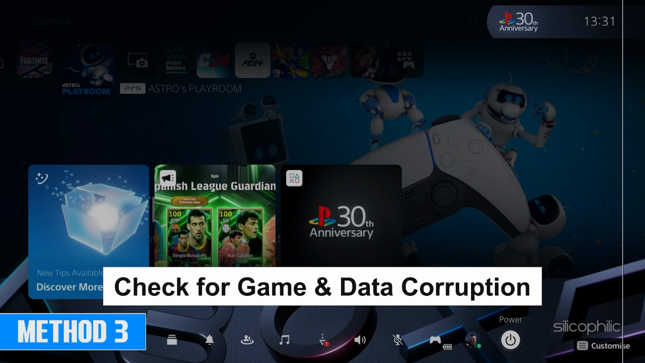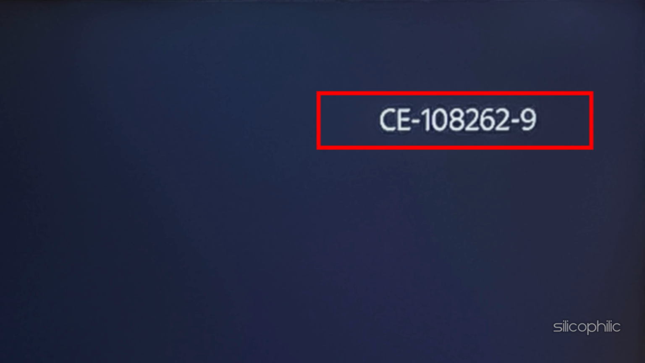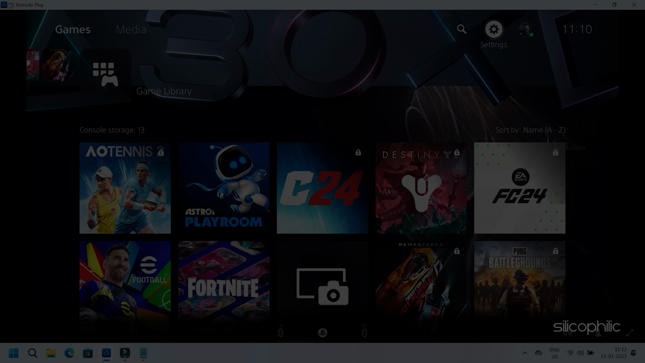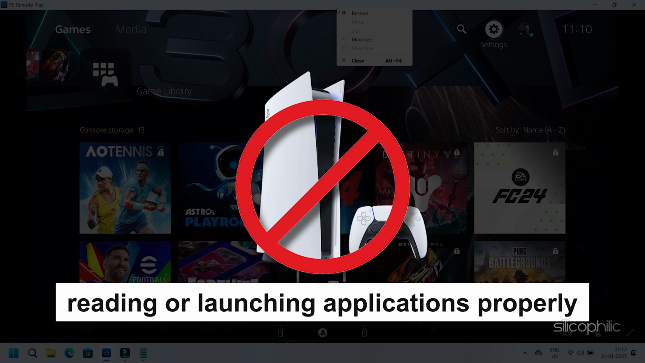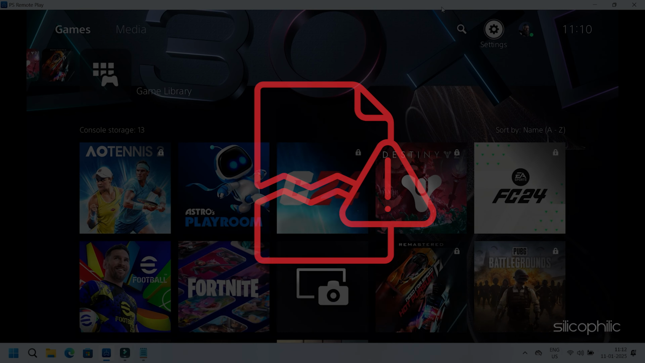Method 3. Check for game and data corruption. One of the most common reasons for the CE-108262-9 error is corrupted game files or broken data. These issues can prevent your PS5 from reading or launching applications properly. Follow these steps to check if any files are corrupted and fix them.